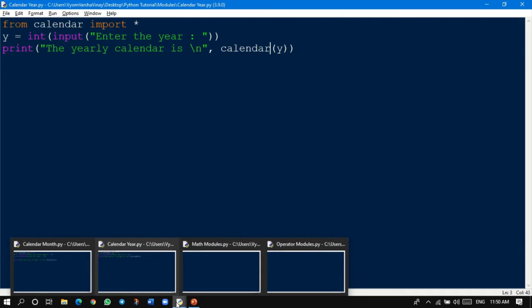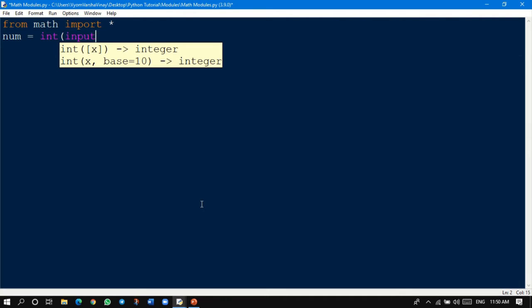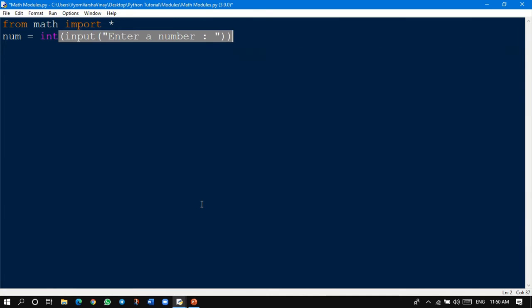Now moving on to the math module. So in this math module, let me write the import statement. That will simply be from math import star. And now let's make a variable num is equal to int input, enter a number. And in the math module, I'm going to be showing you two functions, that is how to find the square root and how to find the factorial of a number.